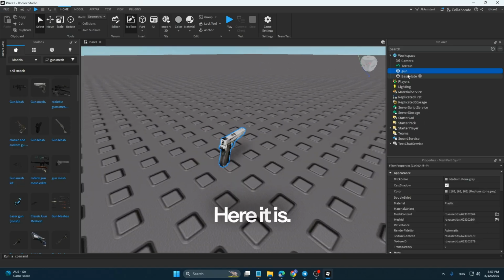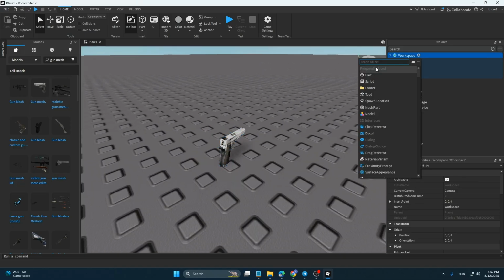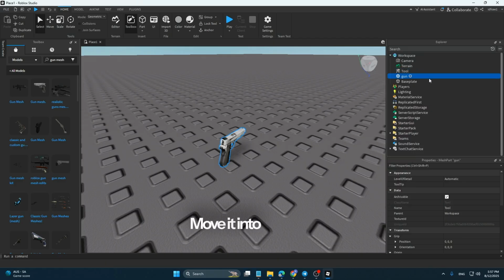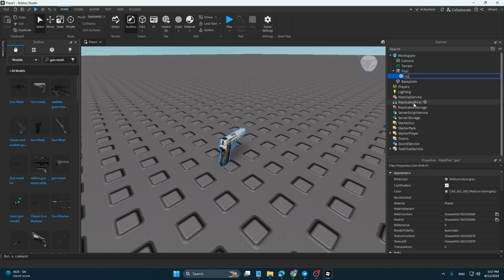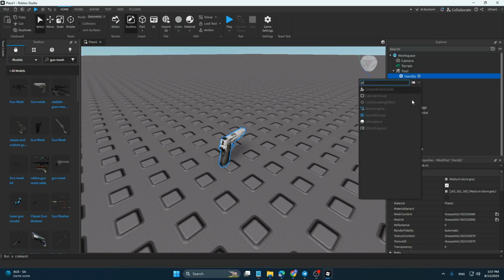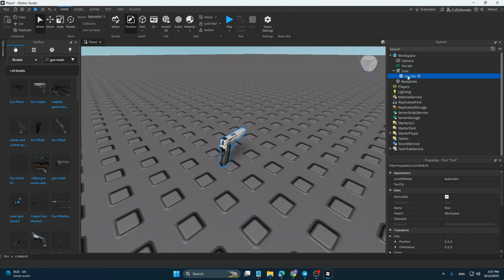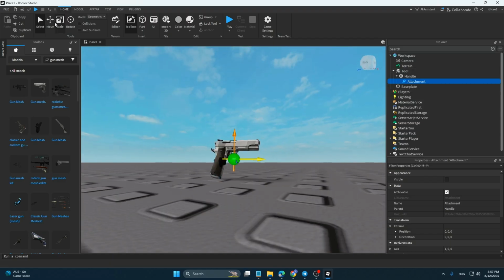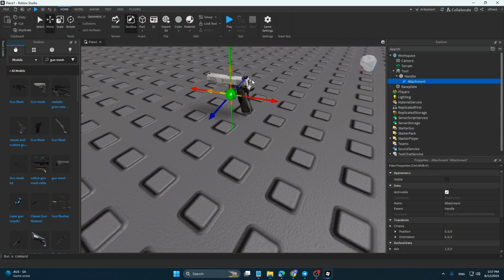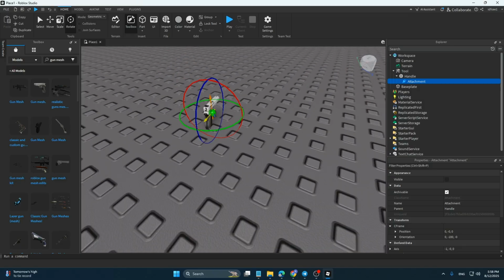Here it is. Now create a tool, move it into the tool, name it Handle, our model. Next, add attachments. Here you can adjust how the gun looks in your hands. You'll set that up later.